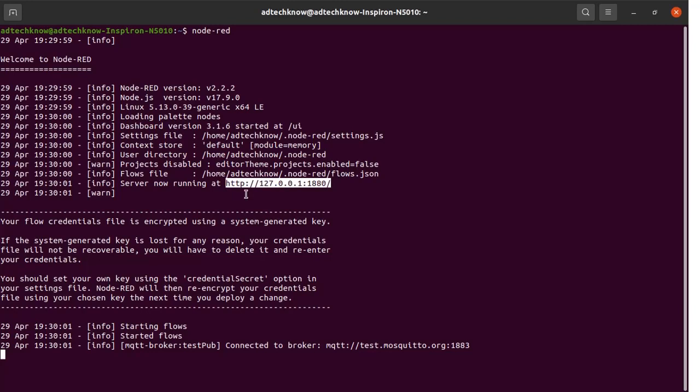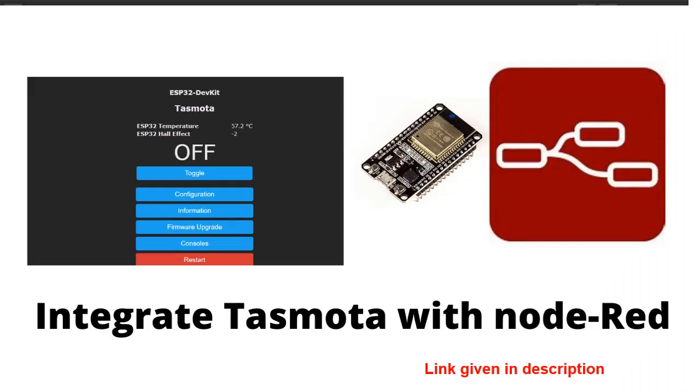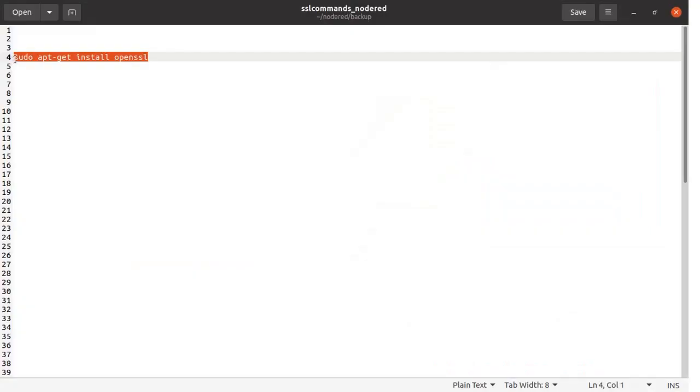For using SSL for Node-RED we are going to generate the SSL certificates, and for that purpose we are going to use OpenSSL. I am using Node-RED on an Ubuntu based system. So if you want to know how to install Node-RED on an Ubuntu based system, then you can watch this video. In order to install OpenSSL on an Ubuntu based system, you can run this command from the terminal, that is sudo apt-get install openssl.